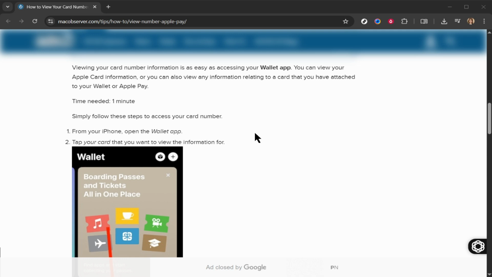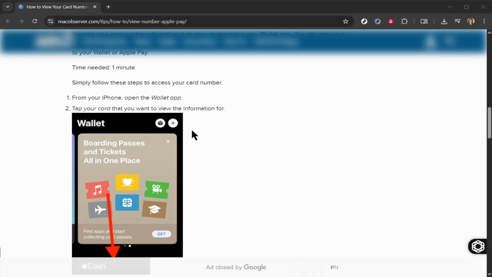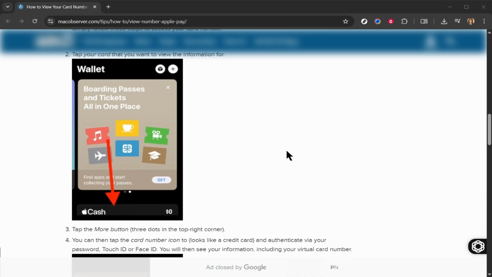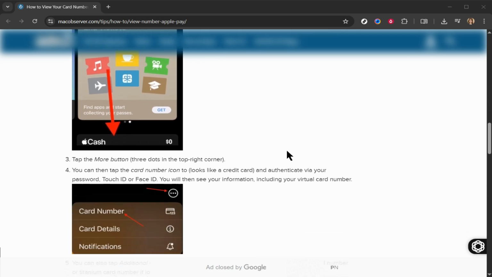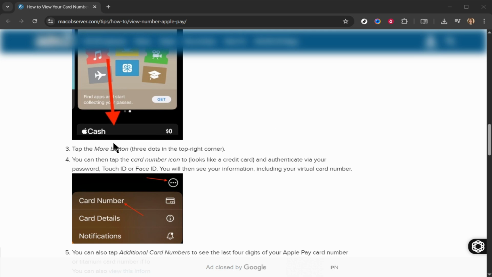Once you've selected your card, you'll notice a detailed view, which gives a brief overview. Now focus your attention to the top right corner of the screen where you'll see a More button, which is represented by 3 dots. Go ahead and tap on that button. This is where you unlock more options and features related to your selected card. When you tap the More button, look for the card number icon. The icon resembles a credit card, and it's an essential gateway to accessing the detailed information you need. Once you've located it, tap on it.